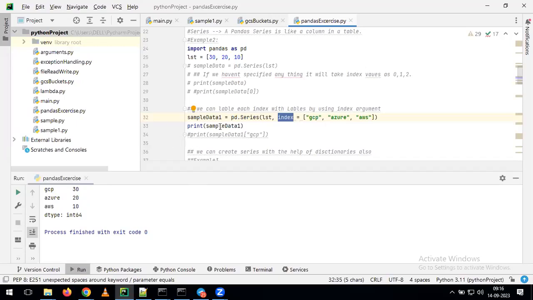Now, for example, if I give sample data 1, what is happening here? It is giving all the values, but my requirement is that I want to see data for only GCP-related data. Then what can we do? Earlier, if you wanted to see only the 0 series value, what did we do? We gave the series index position.